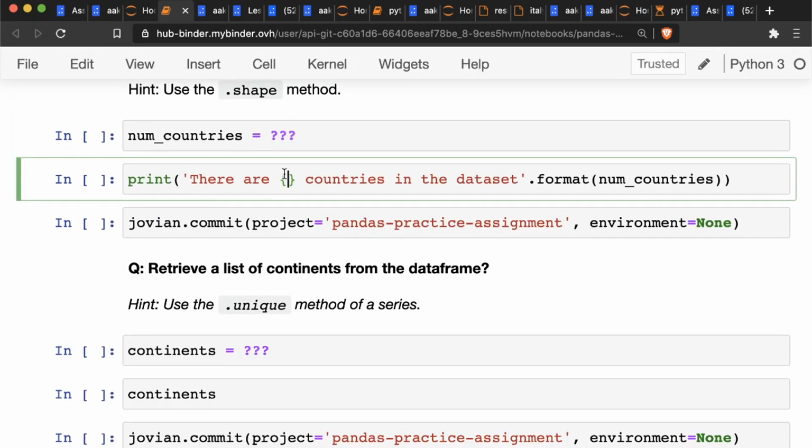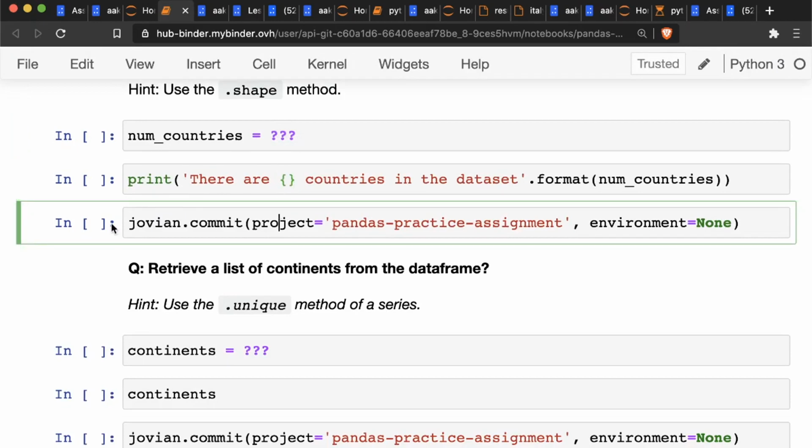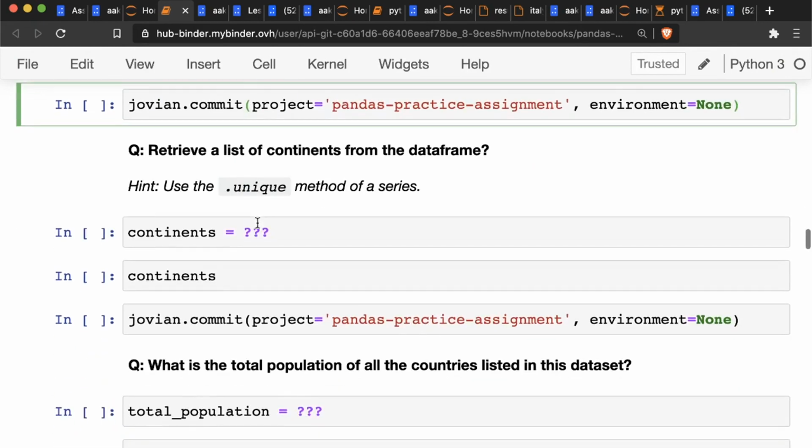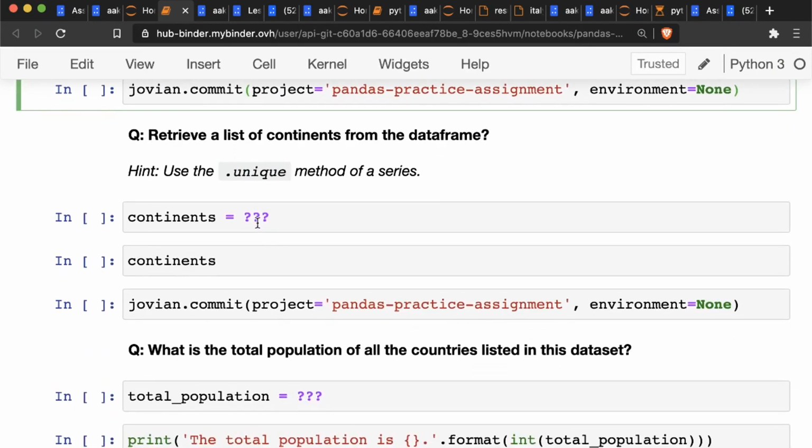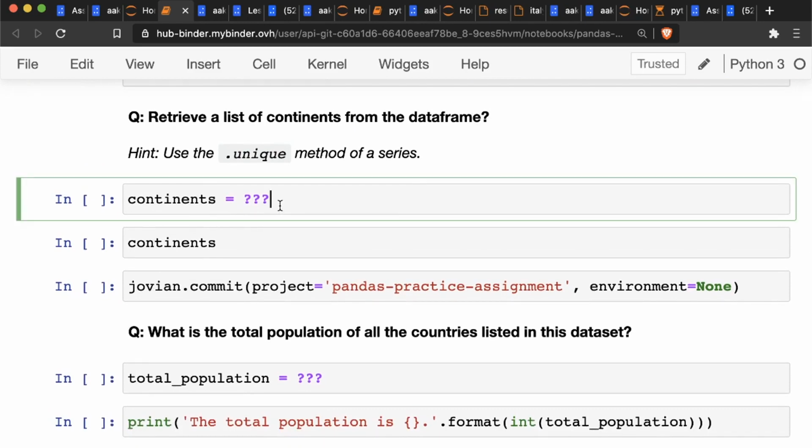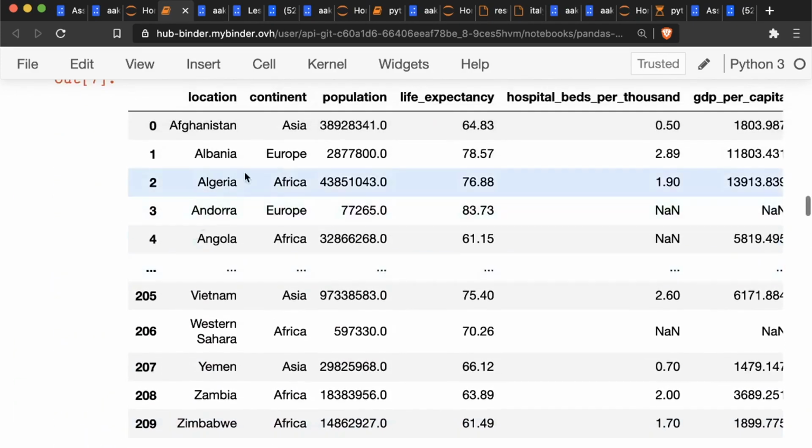And then you answer the question and then you print it out. And at the end of the question, just run jovian.commit again. And we do that for every question just so that you don't lose any work. Then you can retrieve a list of continents from the data frame. So there is a method here. Here's a hint, use the unique method of the series. So you can see that for each country you have a continent.